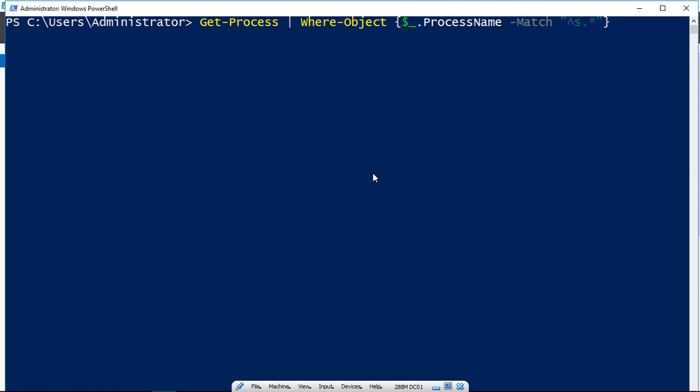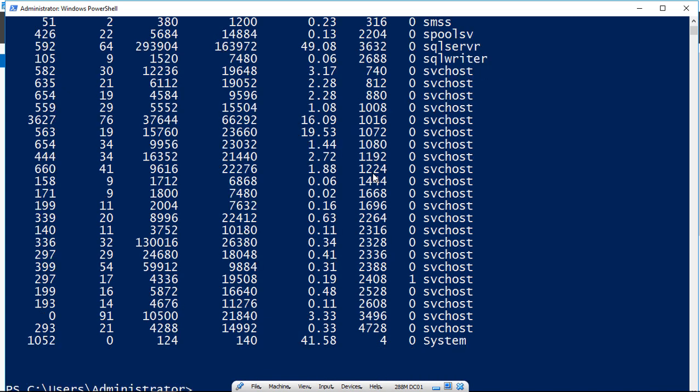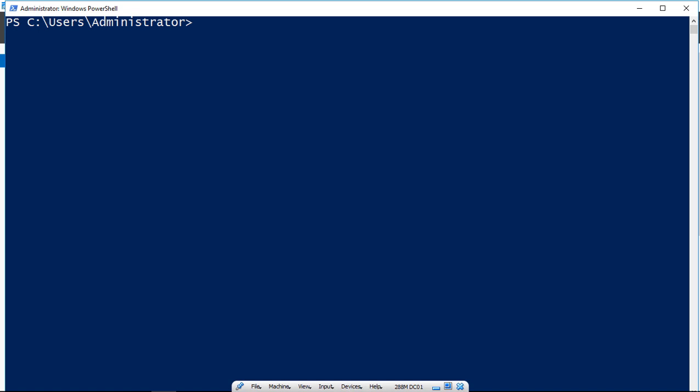So we're going to do, once again, Get-Process, the pipe command, Where-Object. Everything's exactly the same, except this time we're saying process name if it has the letter S in it. And once again, we'll pipe more, hit enter, and there we go. Now we see every process name that starts with the letter S, and we see a couple of different pages. Let's clear the screen. Let's see what else we can do with where-object.